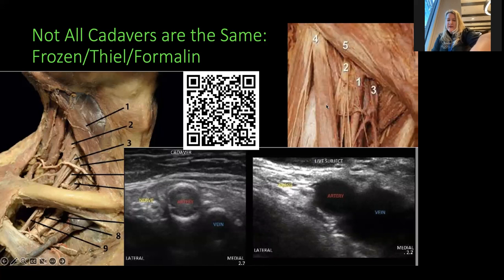That's been my experience too. We've tried to actually poach cadavers off of other services. We're too poor for cadavers. We can't afford it. We also don't have the fridge or the morgue anywhere near the sim lab.